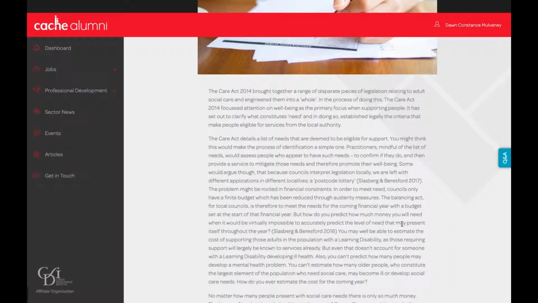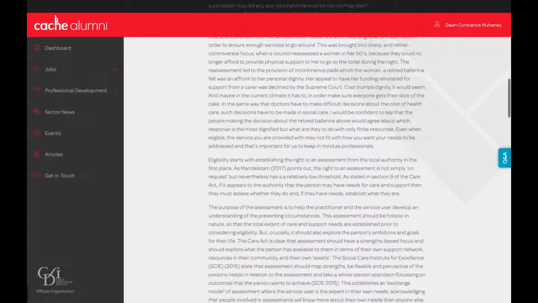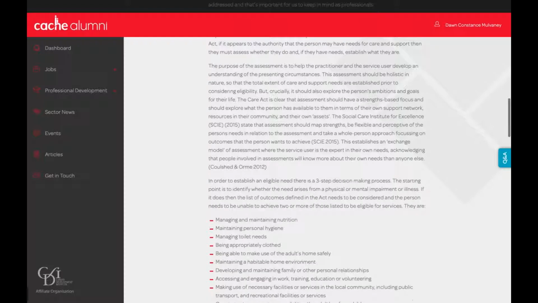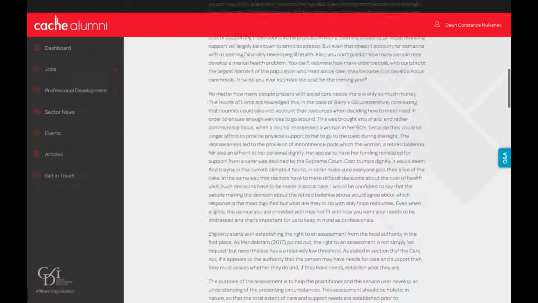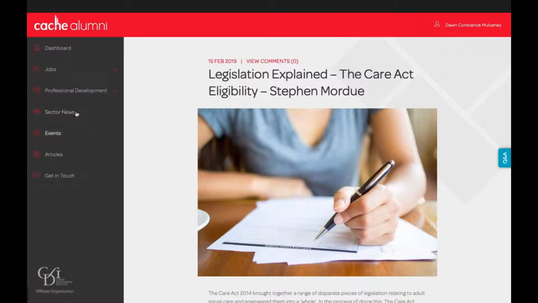Every article is academically referenced, so they're a really, really good source of information for further reading around different topics that people might be studying or might be interested in studying in the future. And they're just a really, really nice source of real life information from practicing subject specialists.